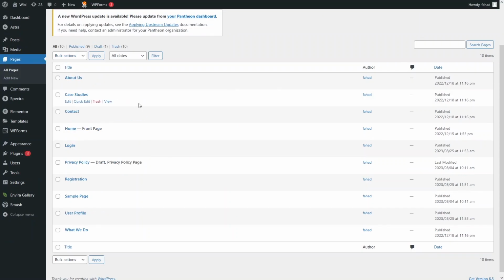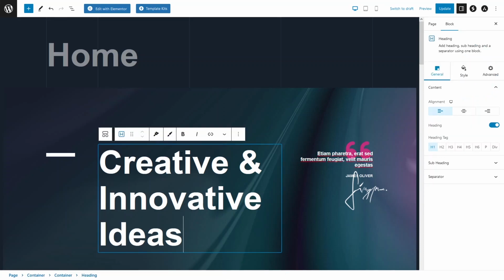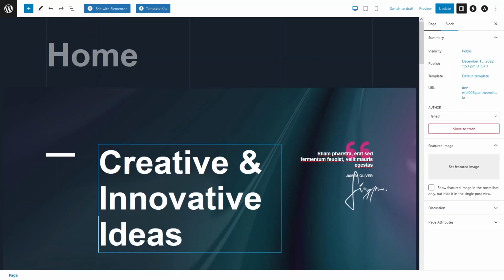So let's go back. And if I just click on the edit here, and from here you can see the difference here that our template or the home page is actually compatible with the block editor. So I can simply customize this from here. So if I just try to change this heading, you can see this. I can simply remove this and I can add anything from here. You can see this. So this is how it is working. So it is completely compatible with the block editor.